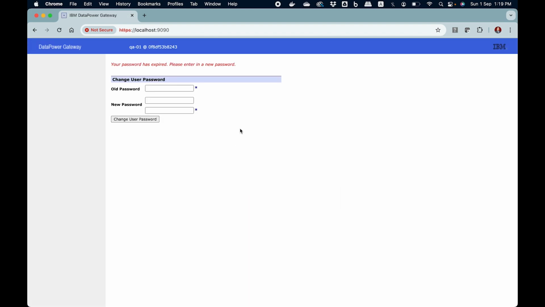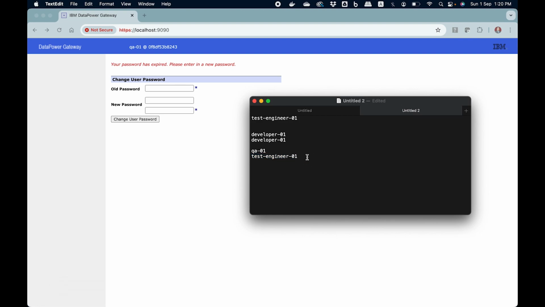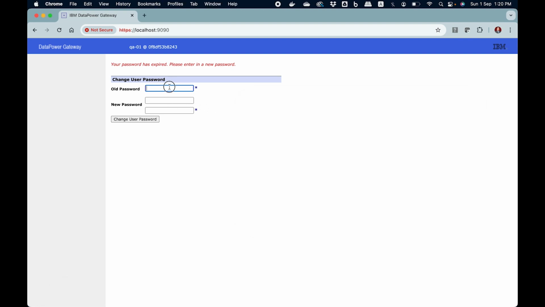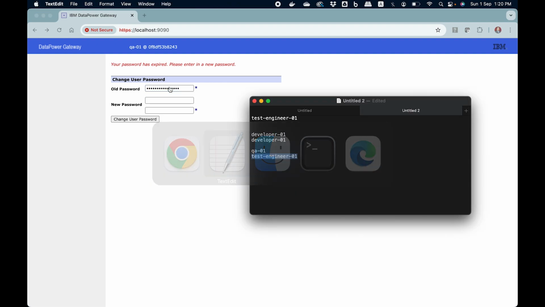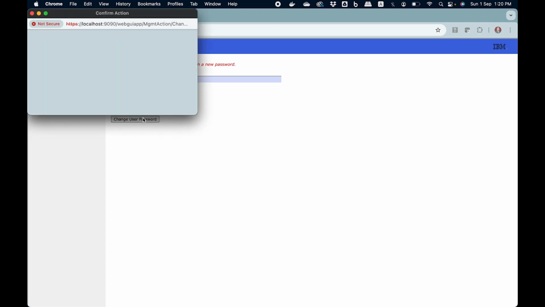Login. Now it is prompting you to change the password. This is the default behavior of the DataPower. So I'm going to change its password. Old password is this, and then new password I wish to make it like this. So this is the new password, and change the user password.